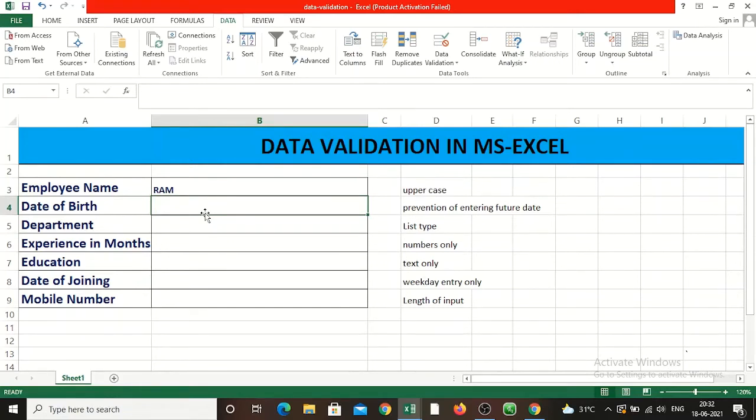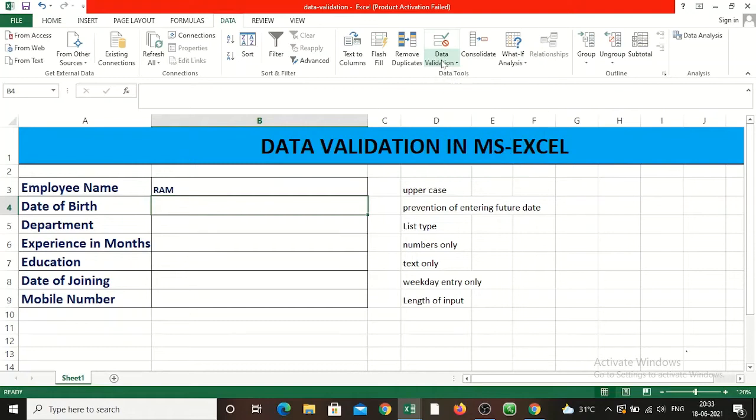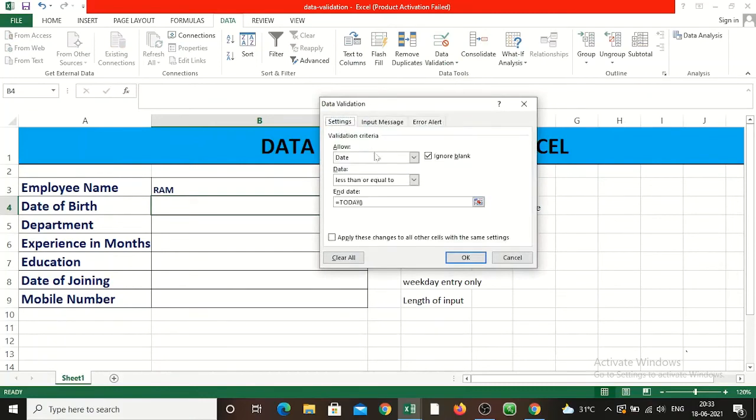So here I am setting the date of birth as should be equal to today's date or previous dates. So it should not be beyond today's date, it should not be a future date in a nutshell. So again go to the Data menu and Data Validation, click Data Validation, then you will get the same window. Here, what do you want to be allowed in that cell? Again, you can choose anything.